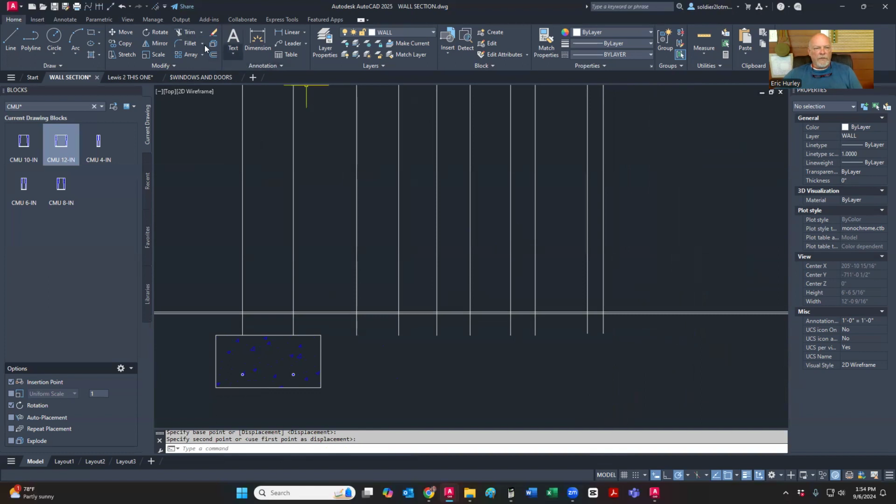All right, so now I need to do some cleaning up. I need to get rid of the bed joint that's not inside the block.